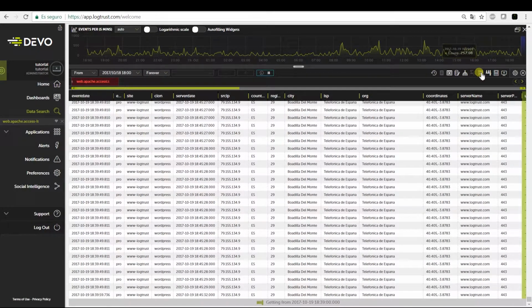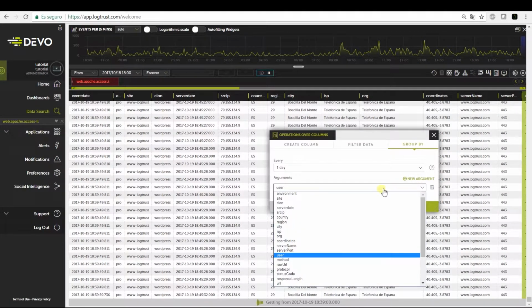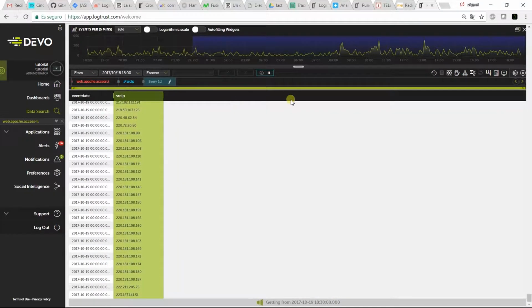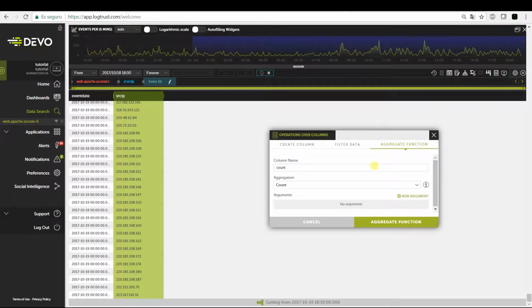First, open the web.apache.access table and group by user. In this case, users are identified by the source IP address. In this example, we will look at the activity across a day, so we will group by day. The next step is to add the aggregated values.